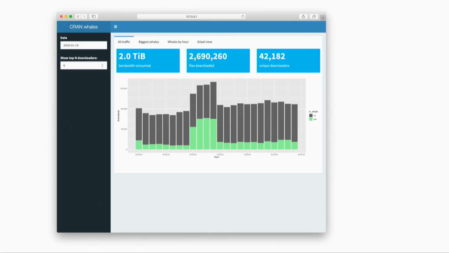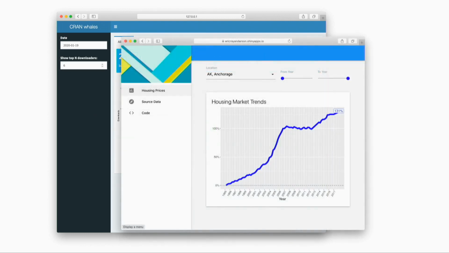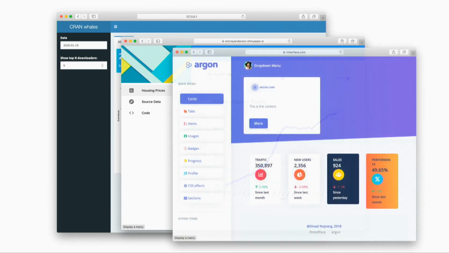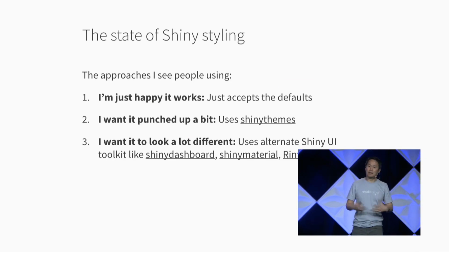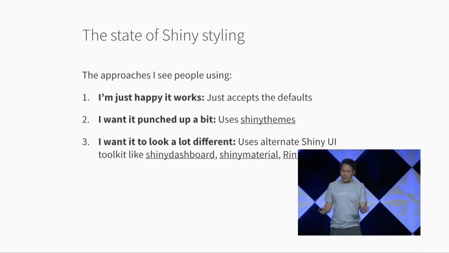OK. So this is Shiny Dashboard. This is Shiny Material by Eric Ray Anderson that makes things look more googly, I guess. And then this is from the R Interface project, an Argon-based UI toolkit. And Shiny was always designed to do this. It was always designed to let people use things besides our defaults. And so that's a great option.